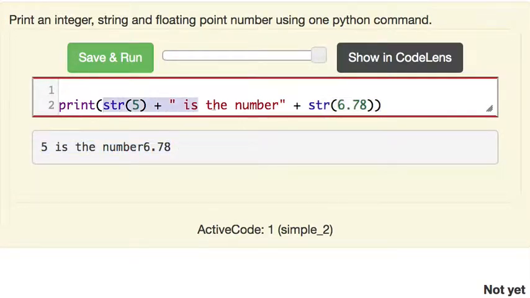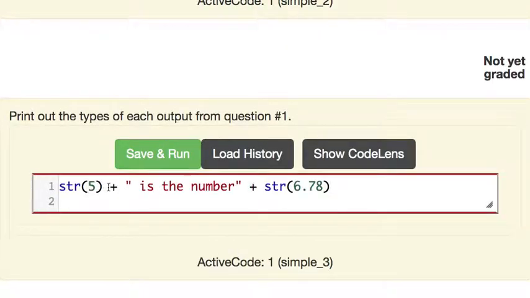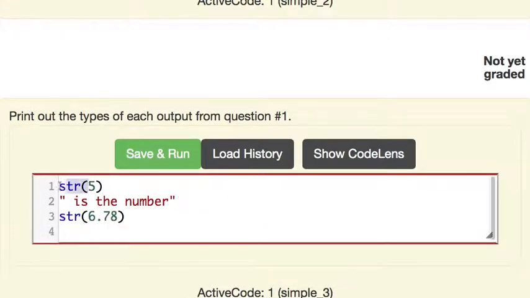Now we want to go ahead and print out the type of each of these outputs, right? So what can we do? Well, we can separate them up first. Let's go ahead and do that. That's not turning it into a string because it is not a string, it's an integer. Let's remove the string there because this is not a string, it is a floating point number.